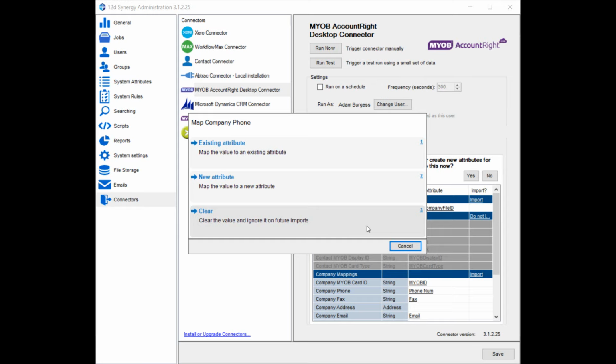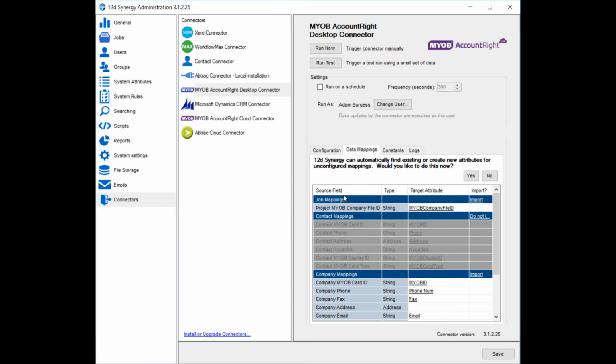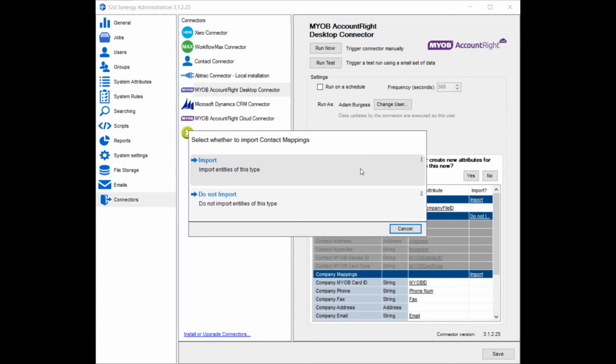The other option is that you may not want every entity to get imported, in which case you can change this imported column to do not import. So what that means is we're not going to bring contacts across into Synergy at all.